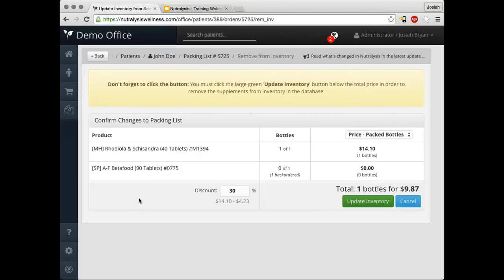This brings you to a confirmation screen. It repeats the pricing information we saw earlier for your front desk. They'll see the same pricing information, although here it says 1 bottle for $9.87. The reason is it's showing the price only for the packed bottles.